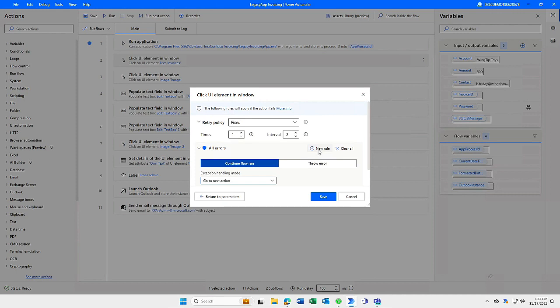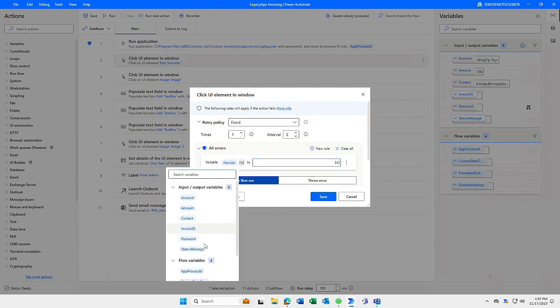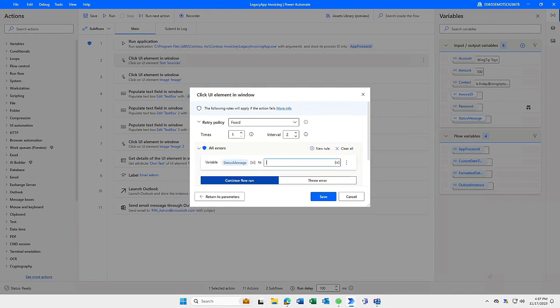I can also click on new rule here to change the value of a variable if I want, or run a subflow. So for example, what I can do is change the value of, for example, a status message to read a specific message that I want. So failed to click button in invoicing app, or whatever custom message that I want.